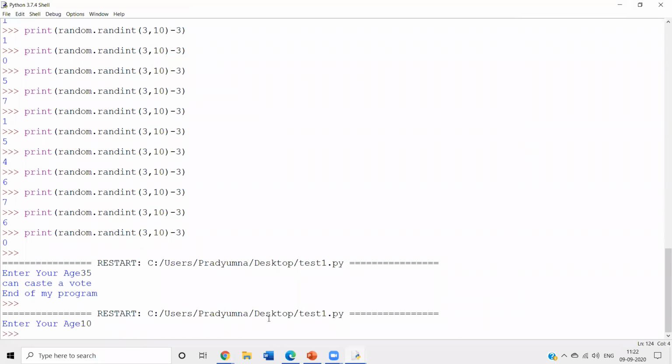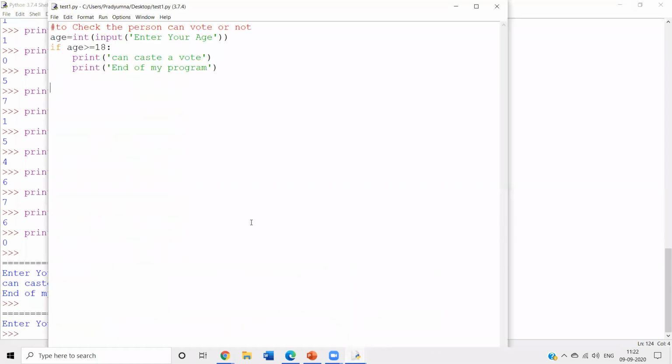Why is it not giving any output? Because these two statements are inside this if. The age is 10 that I have inputted. So if the condition doesn't satisfy, both these statements will not execute. Correct? So what I have to do is just bring it to the beginning. Now this statement is not inside the if. The second statement is also not inside the if.